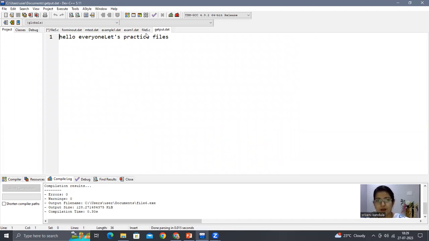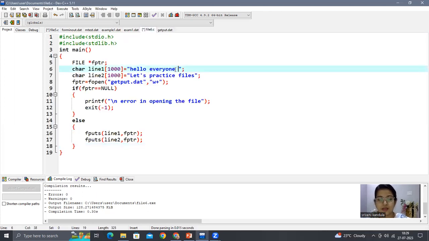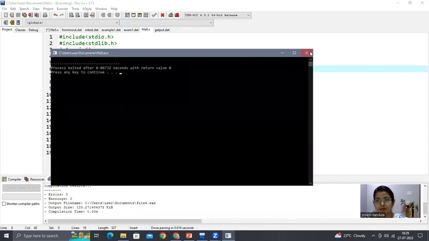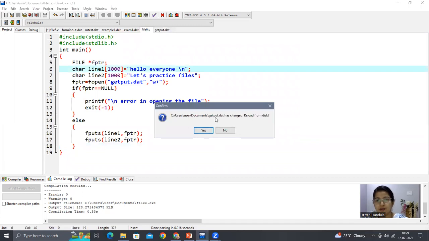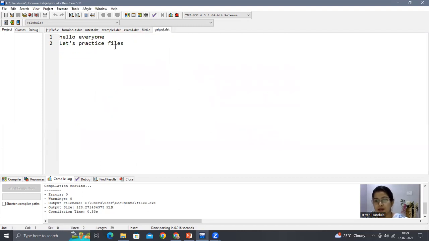is being copied. Okay, suppose if you want these to be copied in 2 different lines, at the end of the first string, let us give a backslash n, or just before the second string, you can give this. Let's compile. And now let's see. Here you can see getPut.dat has changed. So let us save. Now you can see they are in 2 different lines.